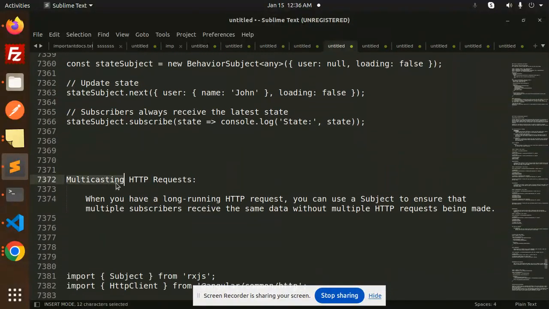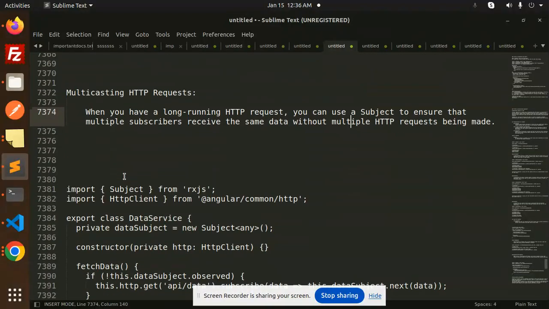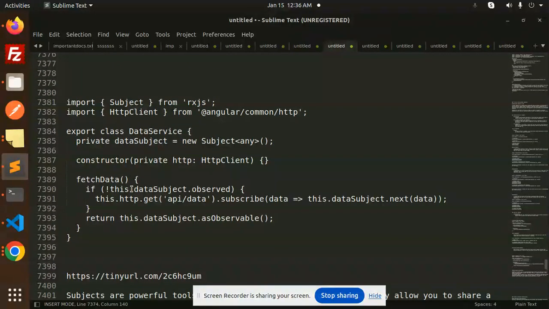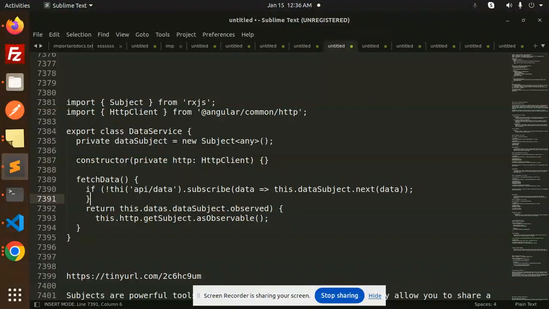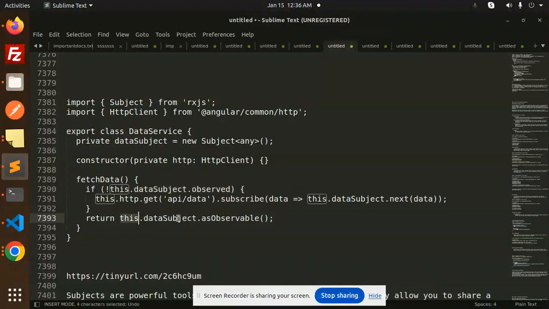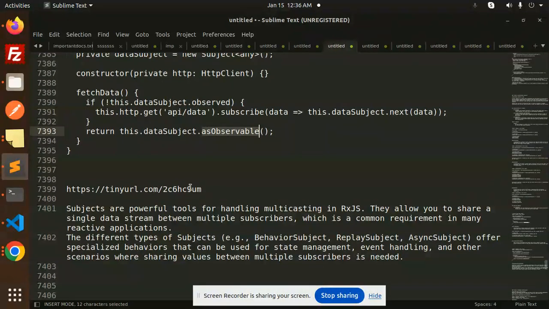Multicasting HTTP requests. When you have a long-running HTTP request, you can use a subject to ensure that multiple subscribers receive the same data without multiple HTTP requests being made. So it's just an example. Here you can see that we have an API call, and it returns an observable. We're going to discuss this in more detail.